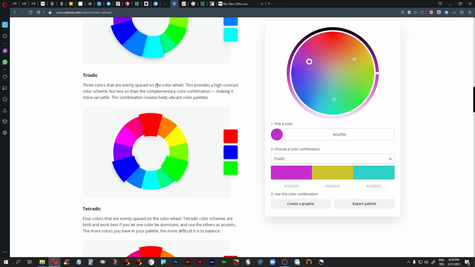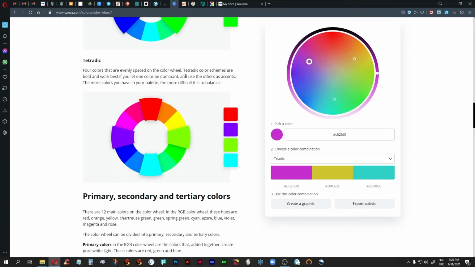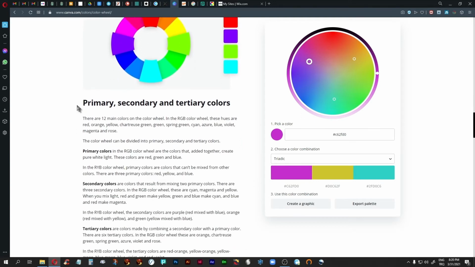3 colors that are evenly spaced on the color wheel, triadic. This provides a high contrast color scheme, but less so than the complementary color combination, making it more versatile. So this is the one that I actually copied and pasted from. And then we have the tetradic, which are 4 colors. Tetradic color schemes are bold and work best if you let one color be dominant and use the others as accents. The more colors you have in your palette, the more difficult it is to balance. Like I think I already mentioned, the tetradic color combination is not an easy one to work with.